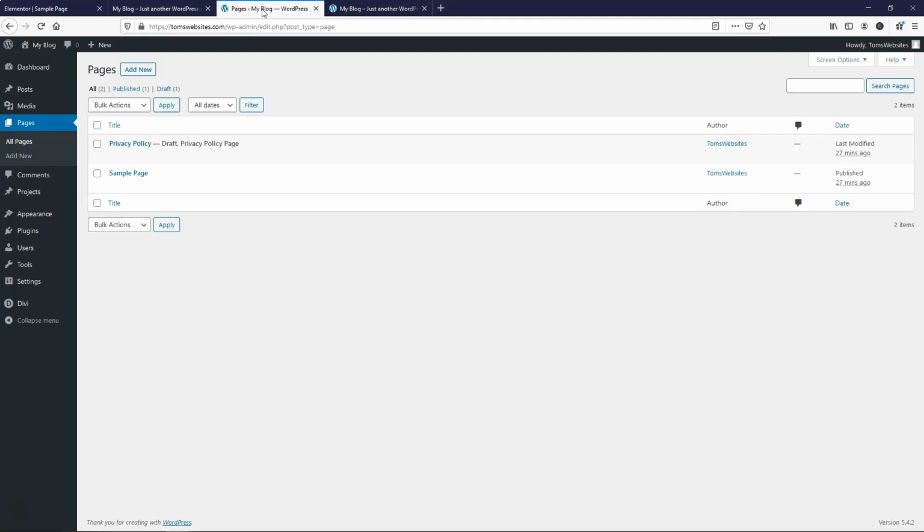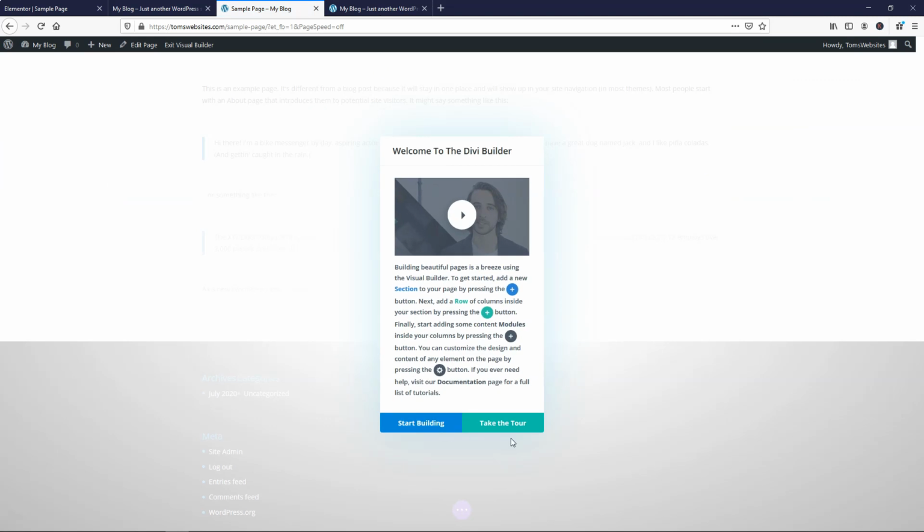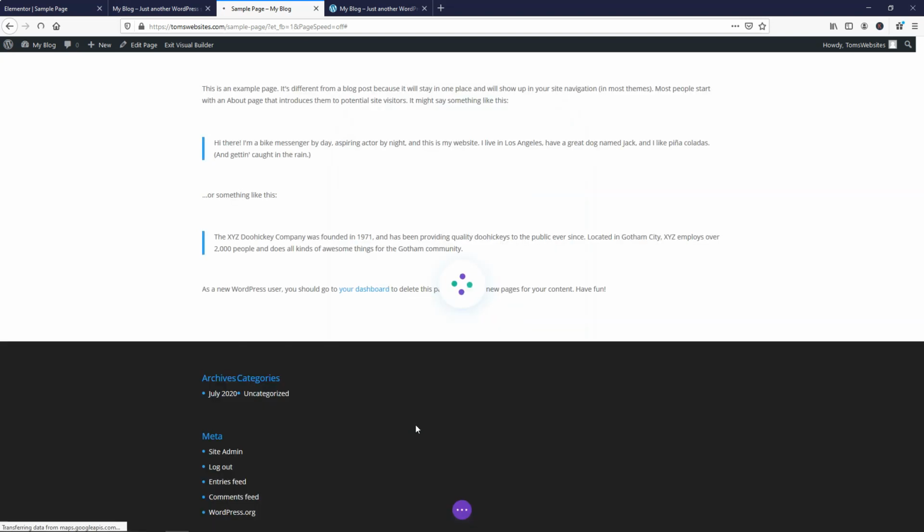So if I go over to here and we look at our site with Divi, you can see that it says edit with Divi. We can just click on that right here. And once this loads, we're going to be brought to several options. You can actually take a tour, or you can just click start building. So Divi gives you a lot of opportunities to learn more about how to use it within the site itself once you have it installed on your site. And we're just going to go and click start building here.